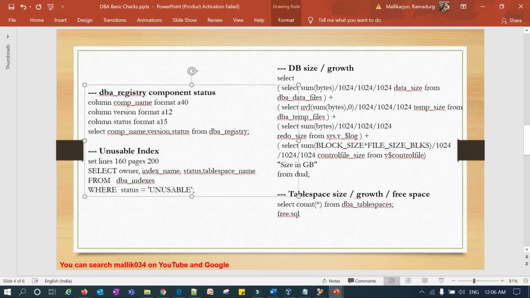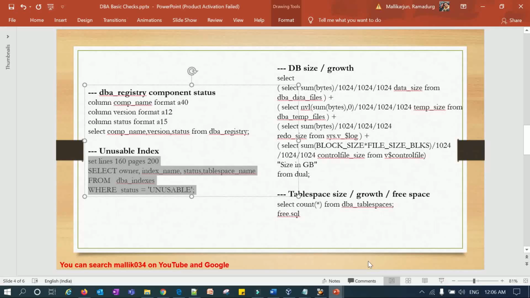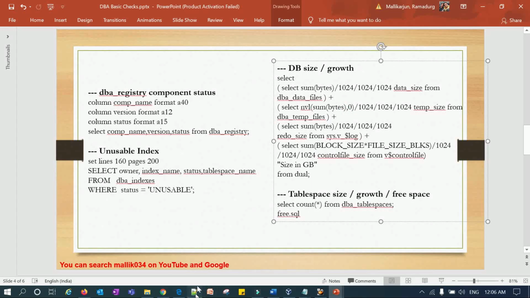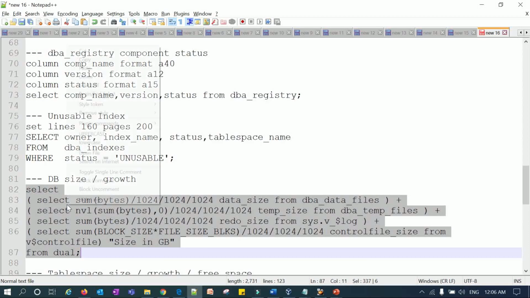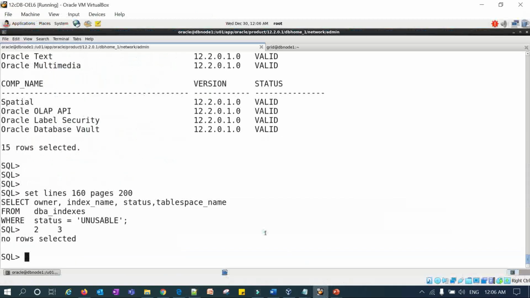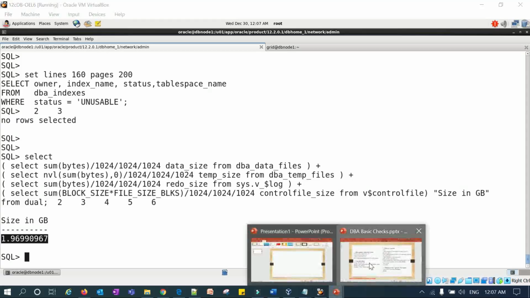And the indexes, you verify them. There should not be any unusable indexes. If there are any unusable indexes, make them usable, and if invalid, you have to make them valid. And DB growth size. On a day-to-day basis, you have to check your database growth. This is the command to check your database size. It is just 2 GB here, but in industry a production database will be like 10 terabytes, 20 terabytes, 100 terabytes. So you have to monitor your database growth on a day-to-day, weekly, and monthly basis. That is another thing you have to do.